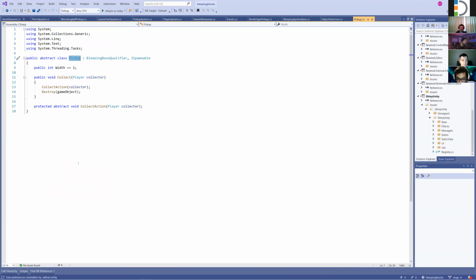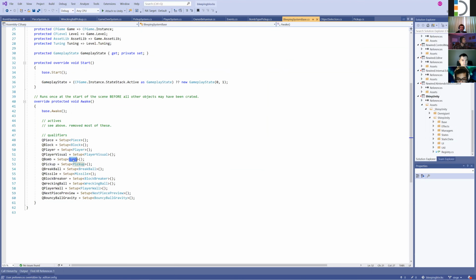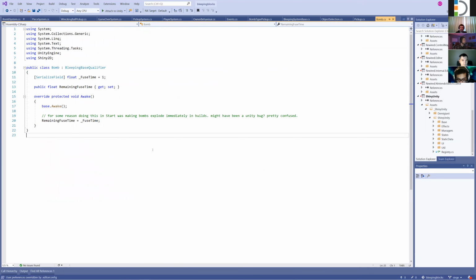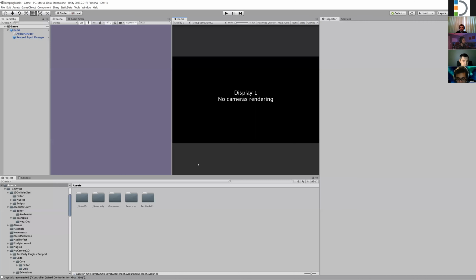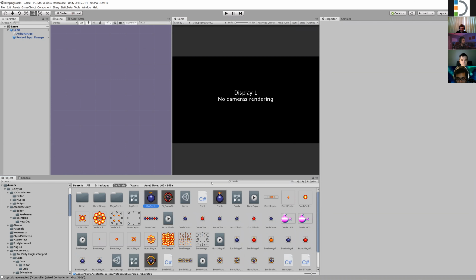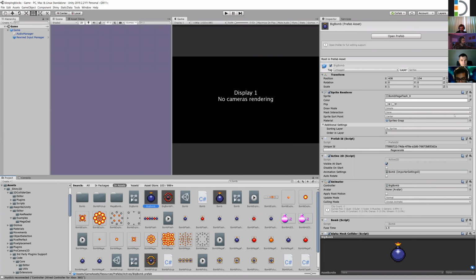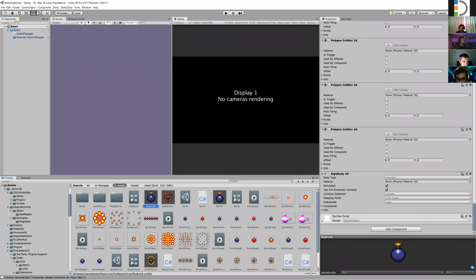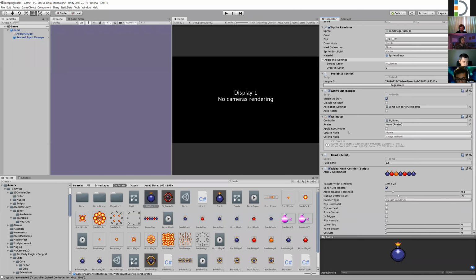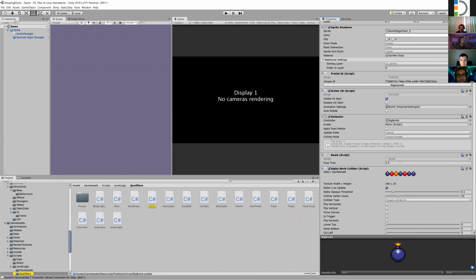So if I go into like pickup, let me do a different one, bomb. So bomb basically just has a remaining fuse time property. And if I go into Unity, and actually show the bomb pickup, it has the fuse time here. So I can put multiple of these components on this and use them to identify it.